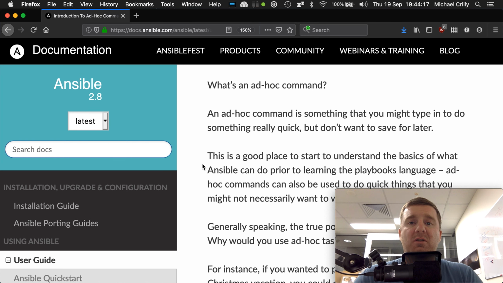So we're going to look at ad hoc commands now that we understand what they are and what purpose they serve, and we'll action some commands against our DigitalOcean virtual machines.